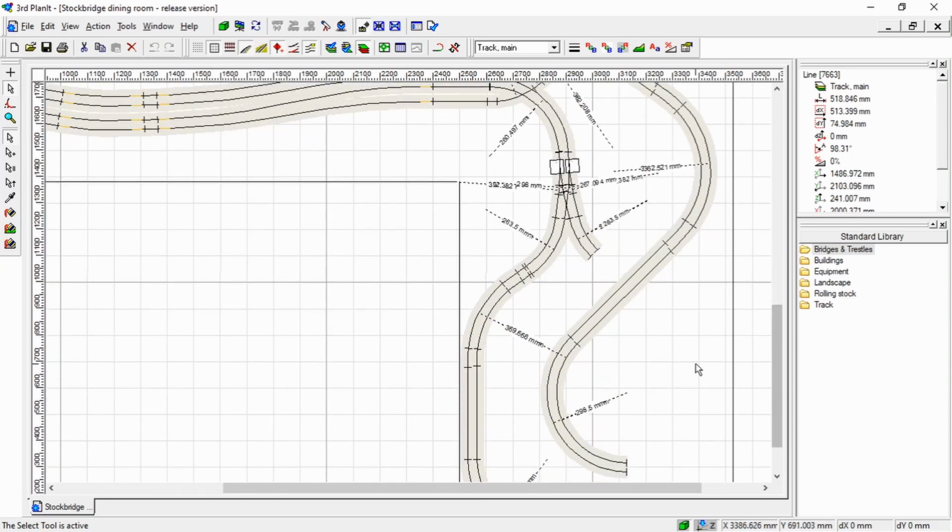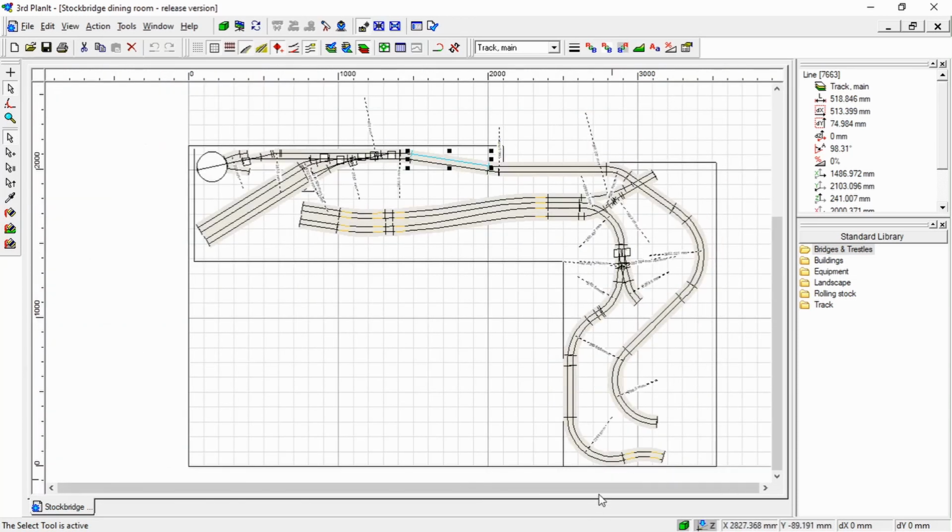There's something else that I also wanted to add to this layout, which was an area of storage, somewhere where I could store trains, and somewhere that trains could go to be hidden from sight. So I wanted to have a staging yard.